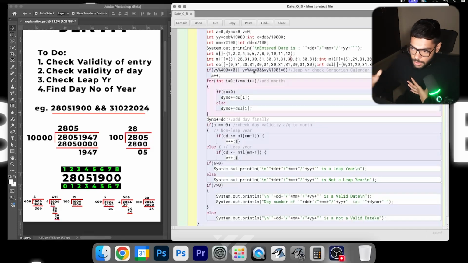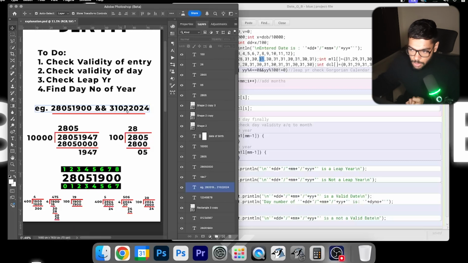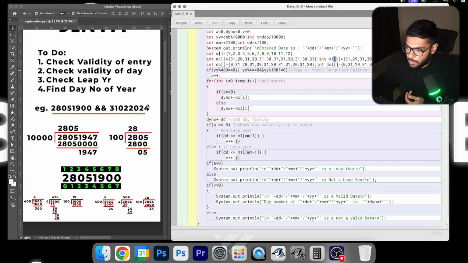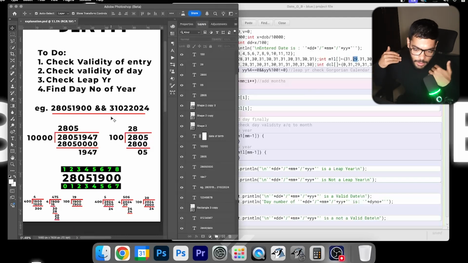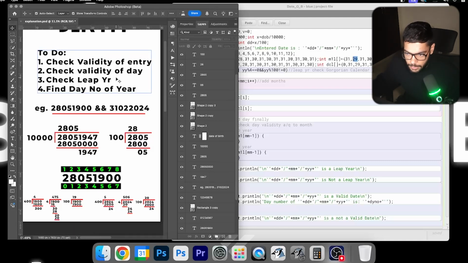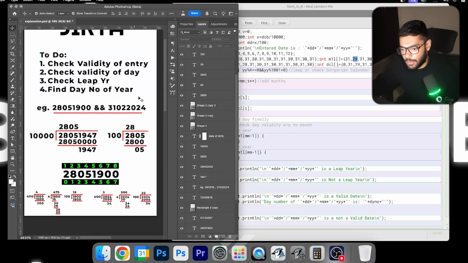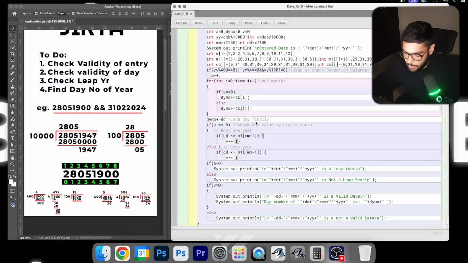And this is the basic logic. So 28 in the 5th month, it will be 0, 1, 2, 3, 4, 5, it will be 31 and it will be valid. But for 31st 02, which is a leap year 2024, it will be 1, 2. It should be 29, but I have written 31st, so it will be an invalid date. So that's how we check the validity of the day of the year.